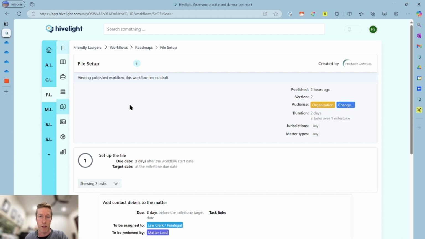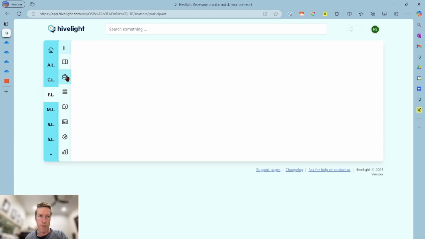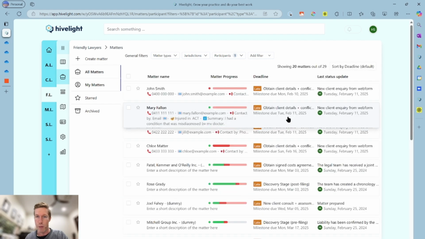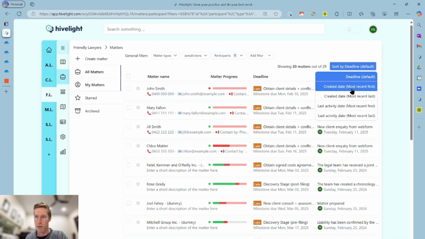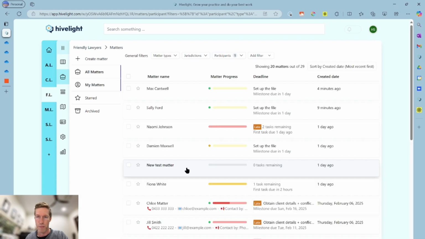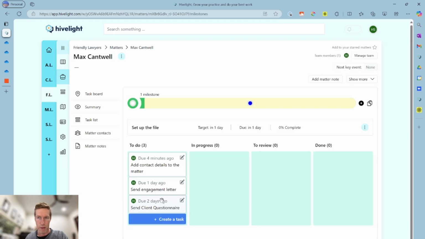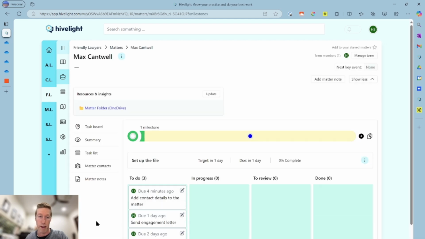It uses the variables feature in Hivelight so that we can grab the matter name for whatever matter we're in when we apply that workflow. So pretty handy, and we can quickly find our way back to the matter we just created using those new filter and sort functions. We'll see most recently created matters, and here we are. Here's the one we just created, and we're back again. So now when you create a matter in Hivelight, it's pretty straightforward to have a folder set up automatically in OneDrive.